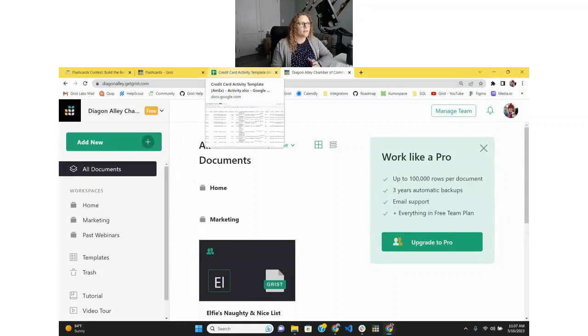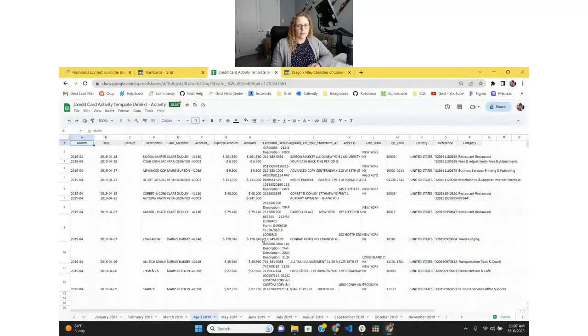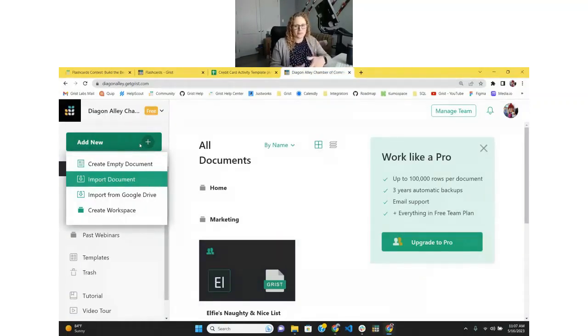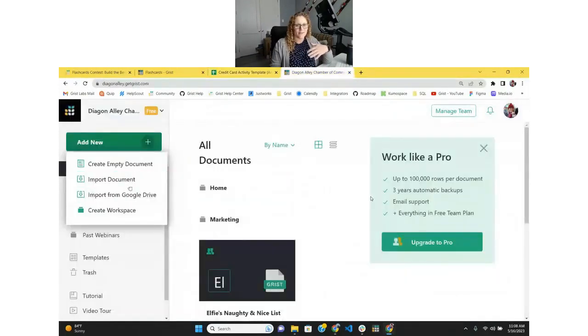Now, when you have a spreadsheet with multiple tabs like this, it's best to create a new document and then import into the document versus coming to this home page and importing a document in order to create it. So let me show you how that works. Again, we're working with something that has multiple tabs.